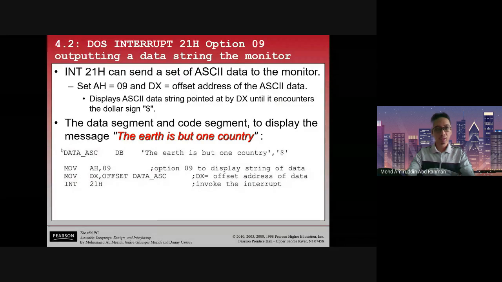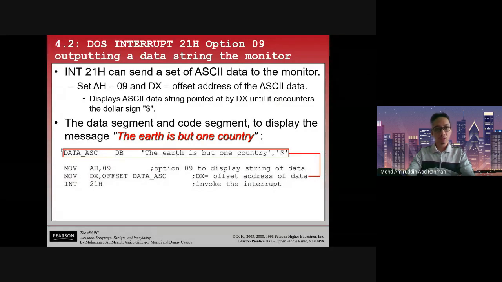Okay, so macam contoh ni, the data segment and code segment to display the message, the earth is but one country. Okay, so ni you initialize data, ASC, okay, DB, define byte, the earth is but one country, and then you put the $ sign in the end. Okay, kalau you tak put the $ sign at the end, dia akan baca lagi the next, whatever you put after that, dia akan baca lagi.